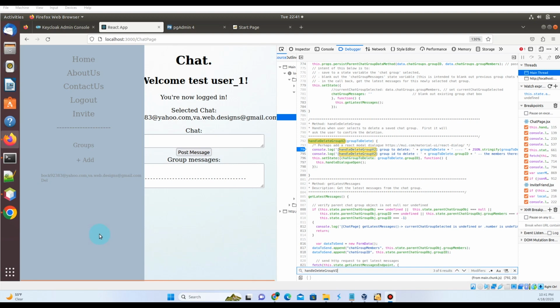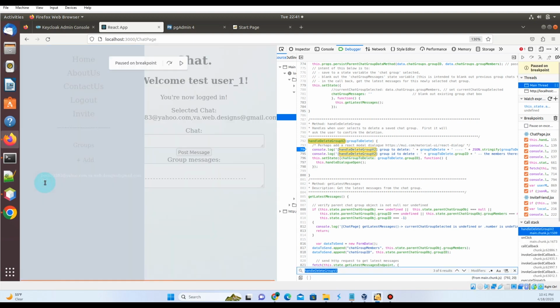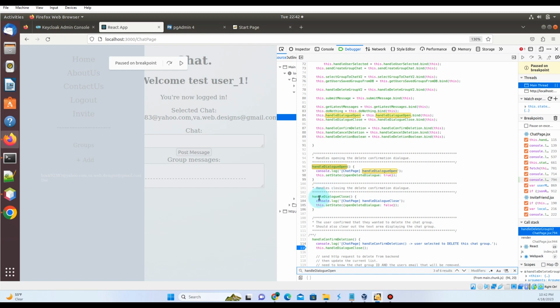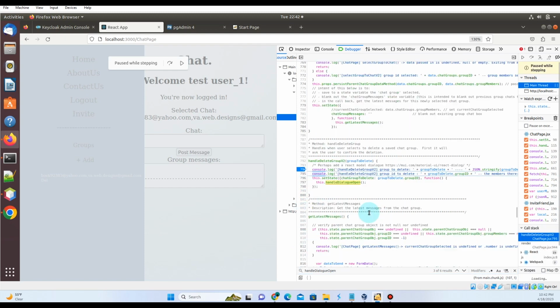So let's go ahead and click on this DEL method, or delete text. You can see it's going to get into this handle delete group version 2. It's going to go ahead and update the chat group to delete to the group ID. And then on the callback, it's going to invoke this handle dialog open. So let's actually go ahead and put a breakpoint there as well. And let's go through the code.